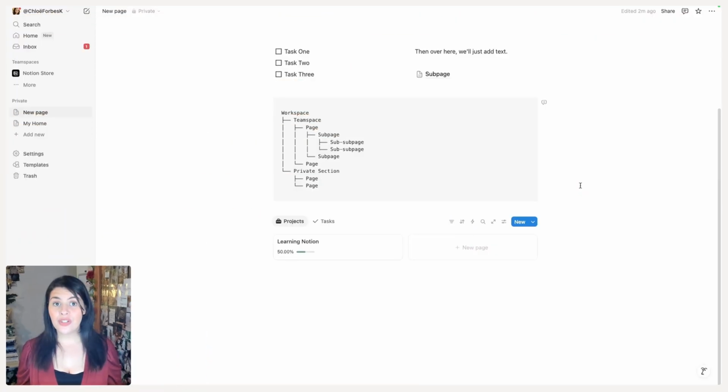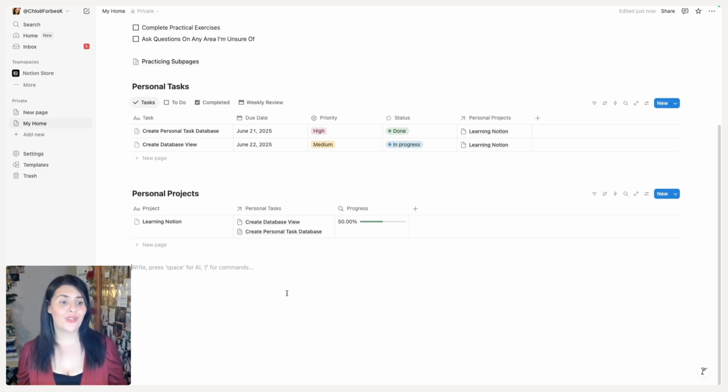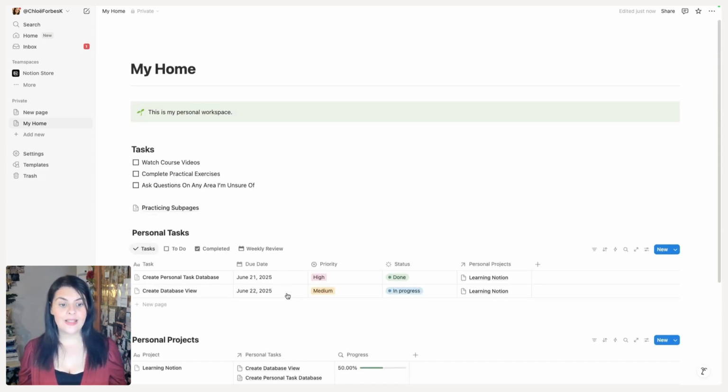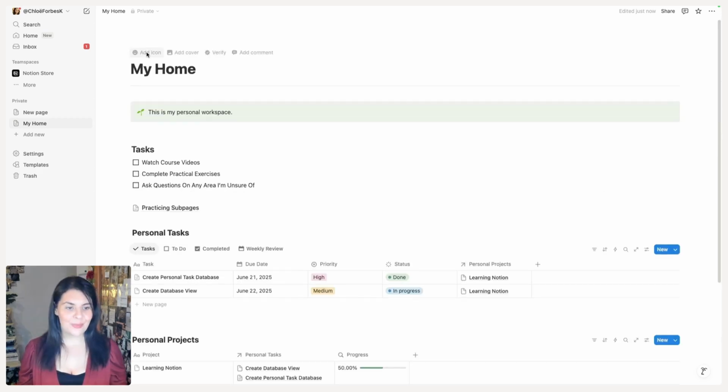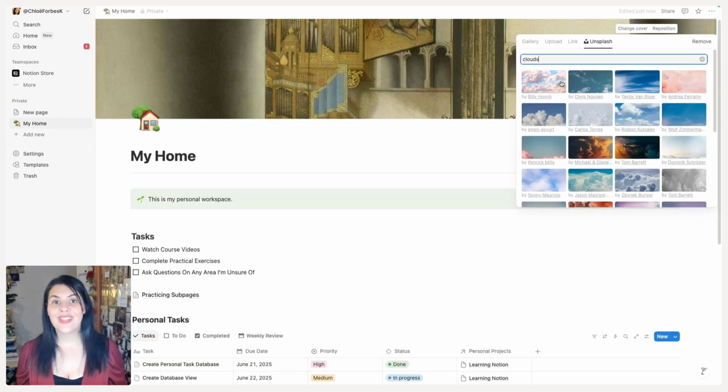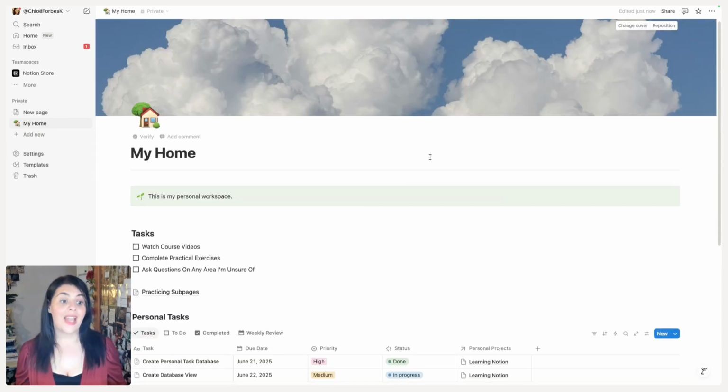So thinking about a personal use case, if we come back into My Home, you can add a linked view of your team tasks, your team projects, any other databases, and you can filter all of that assigned to you. And now you have created your own personal workspace where your personal tasks and your work tasks live alongside each other without impacting the rest of your team. And you could even take it a step further by adding an icon to this page, adding a cover. Let's go to Unsplash and search for some clouds here. And now you can access all the information you need, not only within your workspace, but within your own individual dashboard.